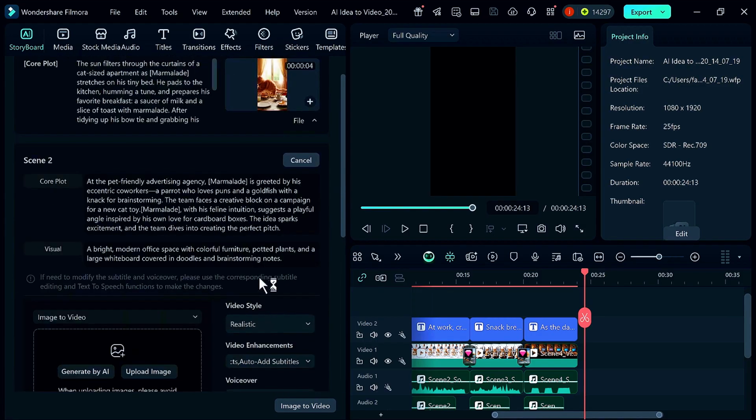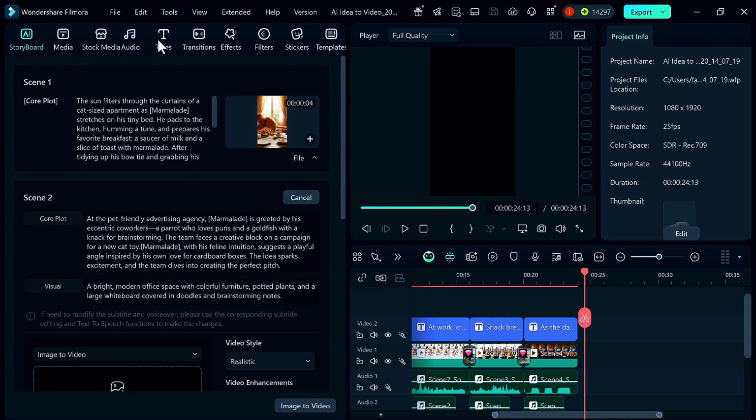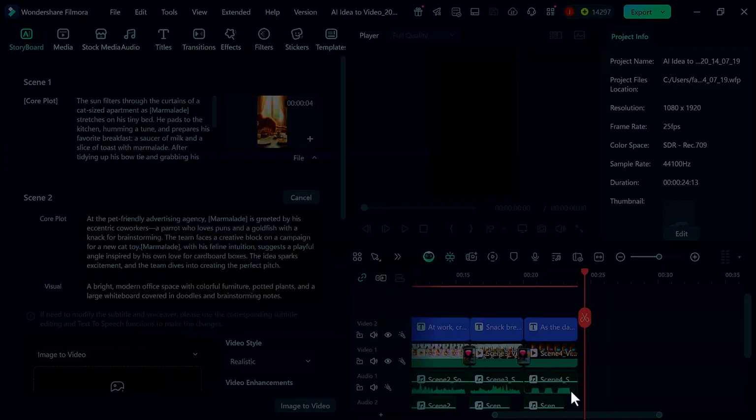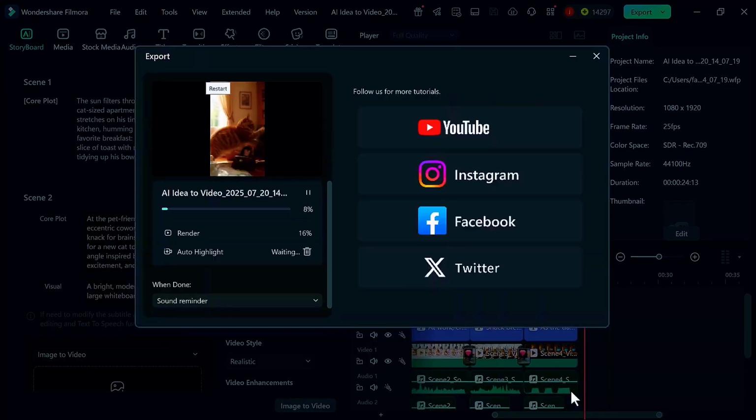You can add media, audio files, titles, transitions, effects, filters, and many more. Export your video when you are satisfied with your editing. Simply hit the export button and your video will begin exporting. And that's how simple it is to generate and edit videos using Filmora 14.